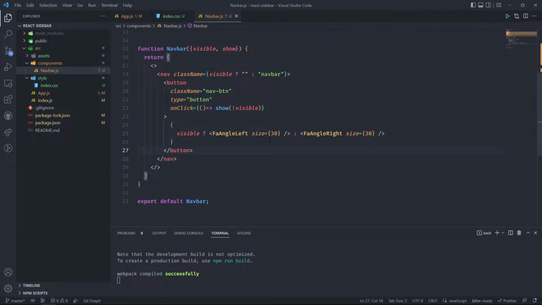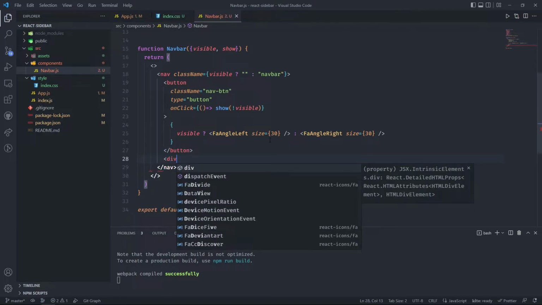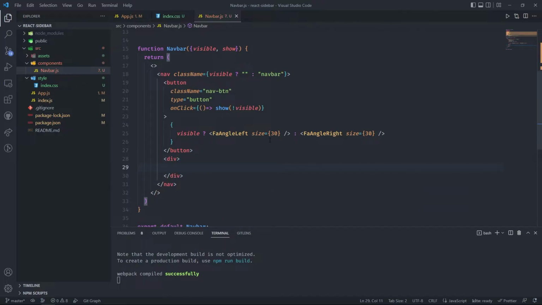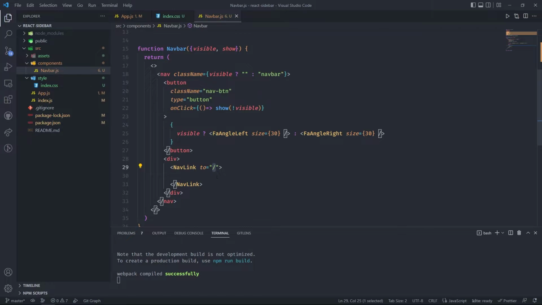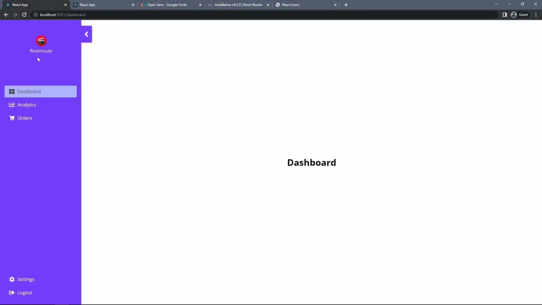Then after this button, we're gonna add a div, and inside it we will add a nav link. This nav link will redirect us to slash route, which will be actually this route, and as you can see, this route will redirect us to the dashboard. So at the end we will get to the dashboard when we are clicking on this nav link. Then we will give it a class name of logo. So this will be actually the link for this logo.